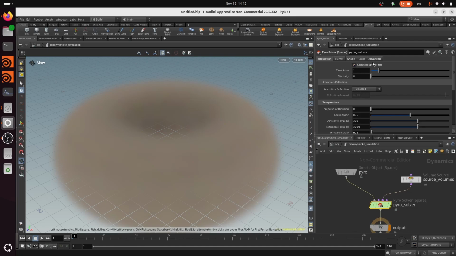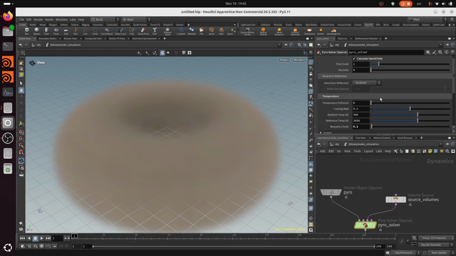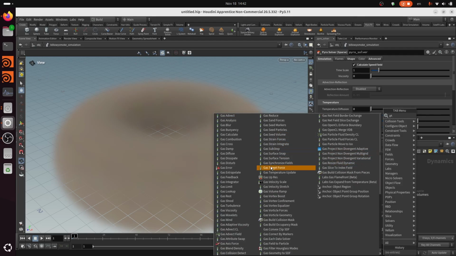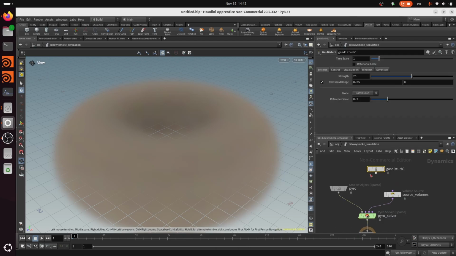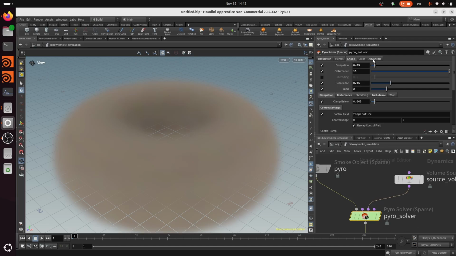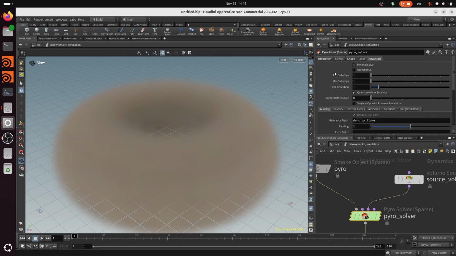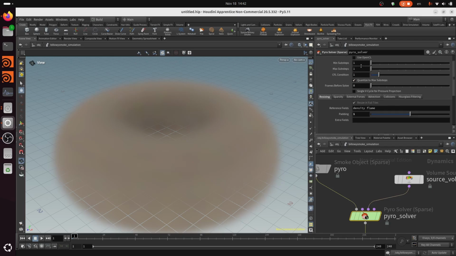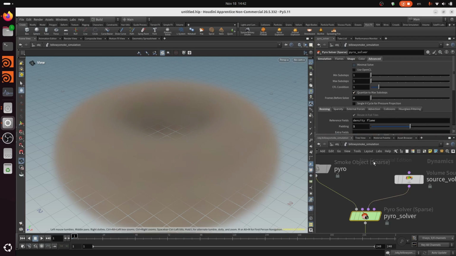Okay, and also if you create a gas microsolver, for example, any gas microsolver like this gas disturb, you'll have this time scale also in it. And you here in the pyro solver also have the substepping option, the minimum substep and the maximum substep in the solver itself. Okay, so I think now it's very clear what we have now.